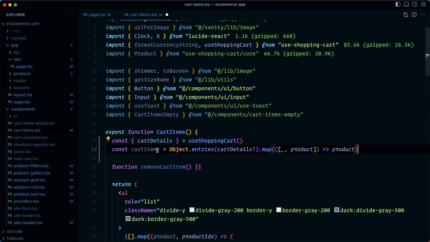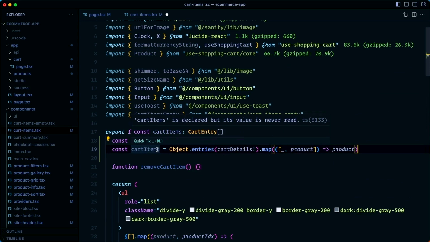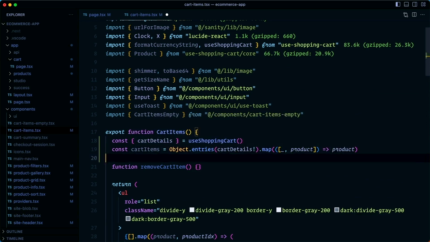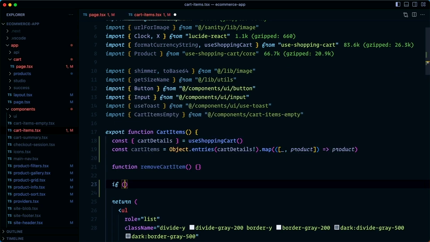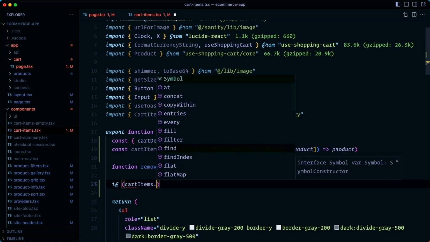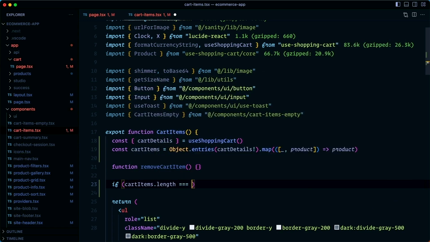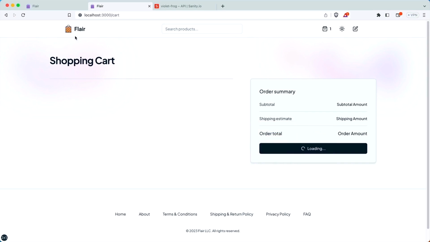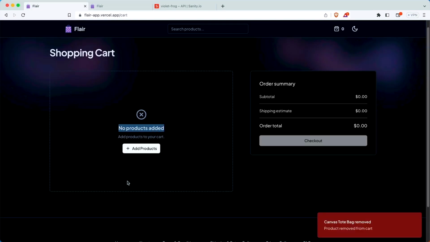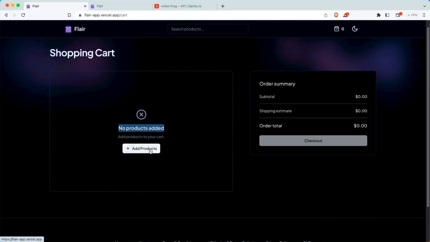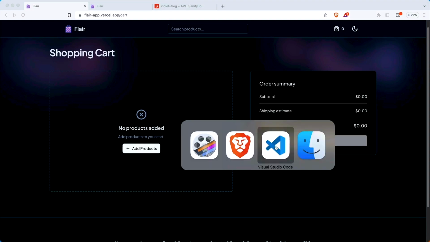So now we have an array of cart entries, and using that array, if cart items.length is equal to 0, we can return a component cart items empty. This is from our components folder. To not display any content, we would see no products added, and prompting users to add products to their cart, and that's just going to be a link.